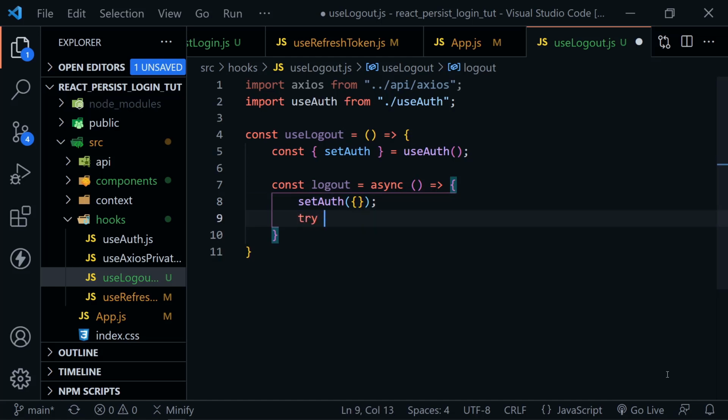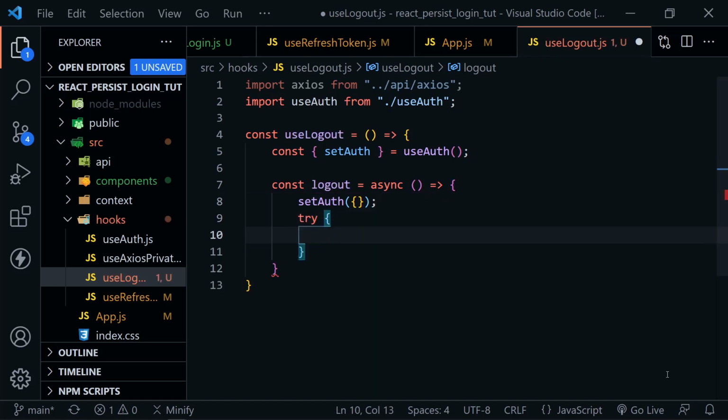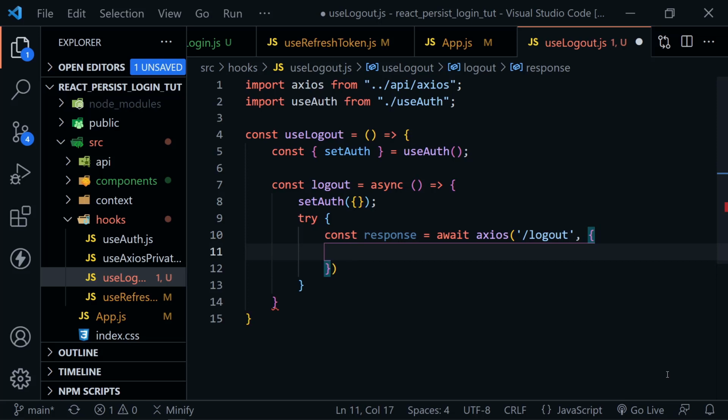After that, we're going to put a try-catch block. And in the try block, we'll start with a response, and we'll set that equal to await Axios. And here we need to hit that logout endpoint. And then we'll have an object, and inside the object we're going to set withCredentials to true. So that way we'll send that secure cookie back with this request to this endpoint.